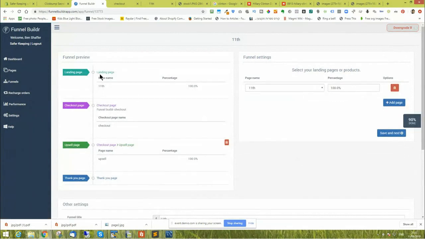Someone comes to our sales page. They click on Add to Cart, so they come to the checkout page. If they say, yes, I do want to buy from the checkout page, they fill in their details, then they come to the upsell page. If they buy the upsell, they go to the thank you page. If they don't buy the upsell, they come to the thank you page as well.